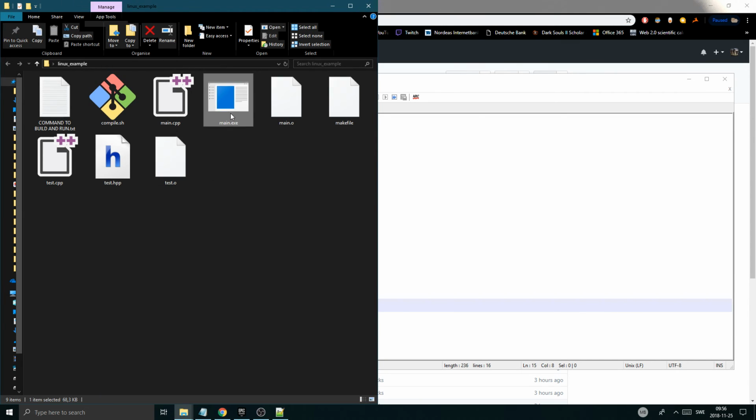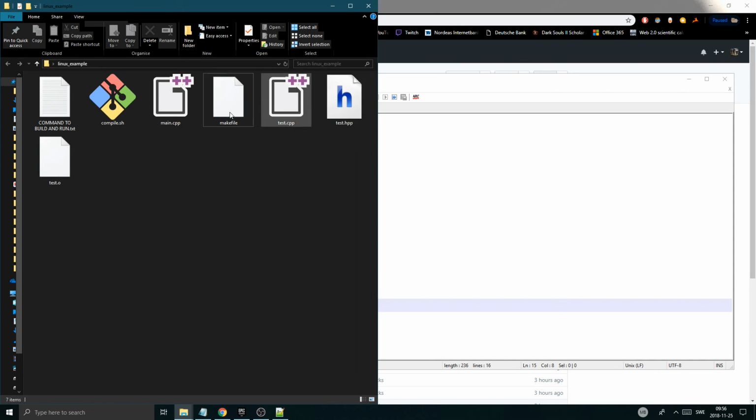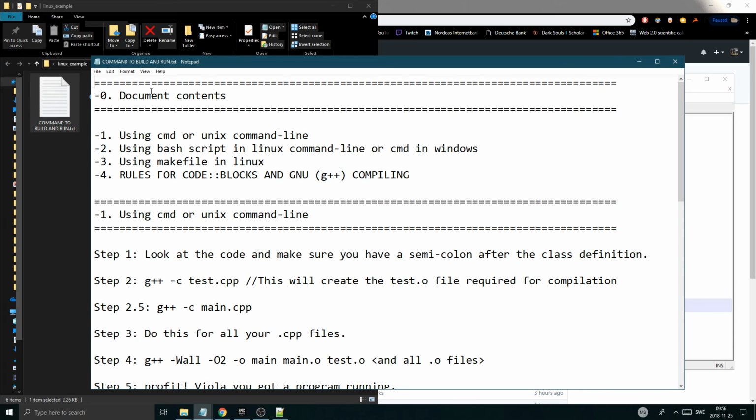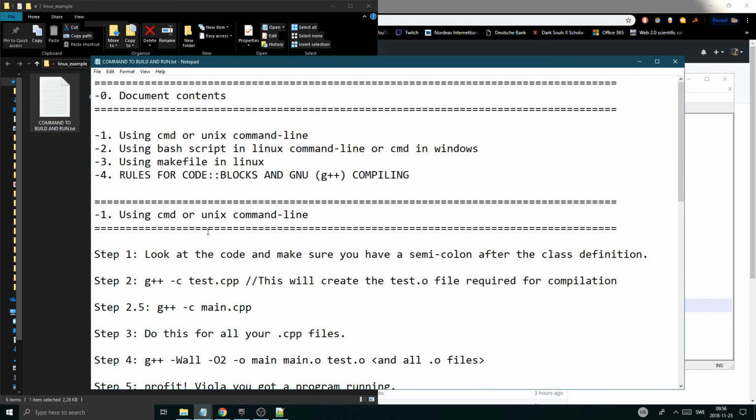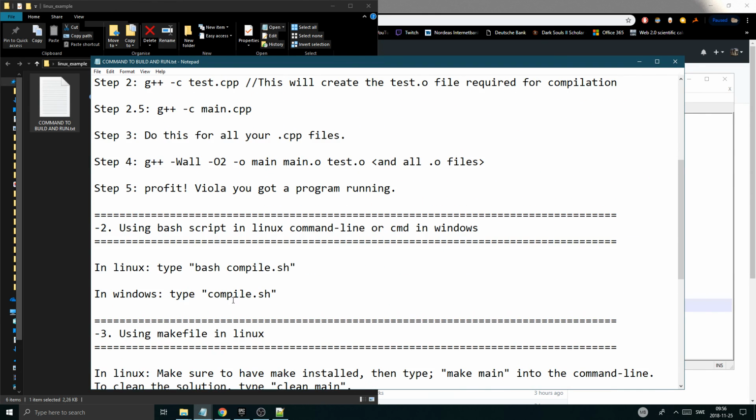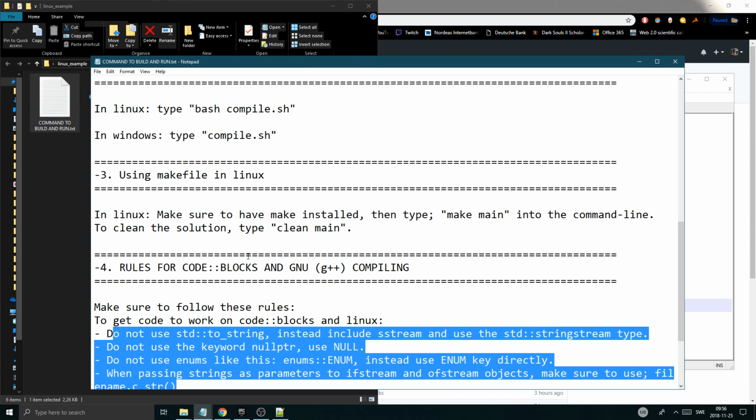So I'm just going to upload these to GitHub again, and you can just check it out there. Just remember to read this document that I typed. All the rules that you need to know are here. Everything you need to know is here. All the steps, how to use the bash script, how to use all this stuff.